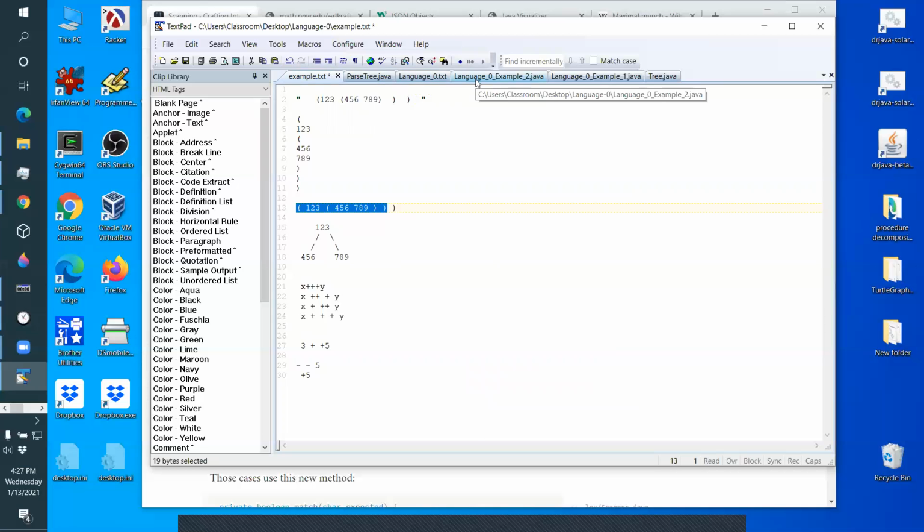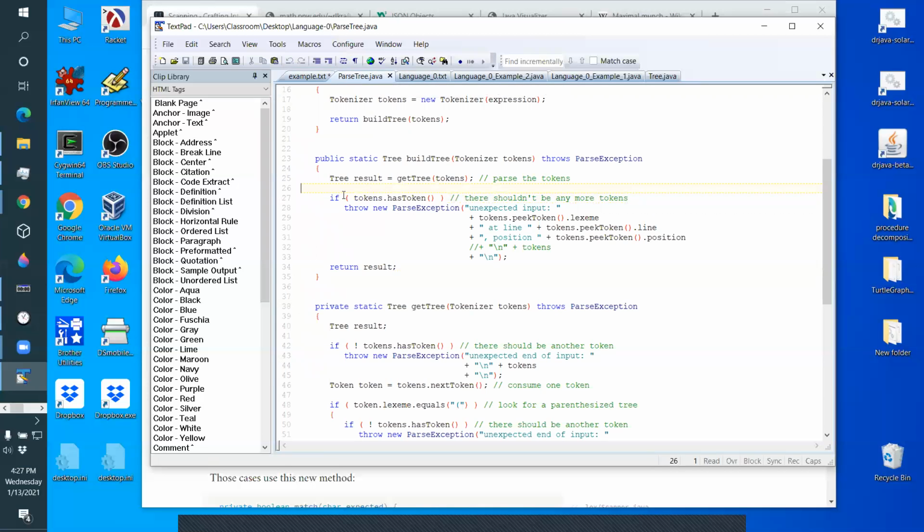So over here in the build tree, after you've got a tree out of the token stream, there should not be any tokens left over. If there is, you've got what we call a parse error. Okay, so this guy gets one tree from the token stream. The token stream should contain exactly one tree.